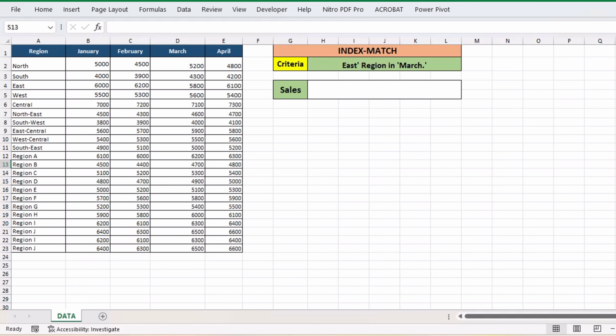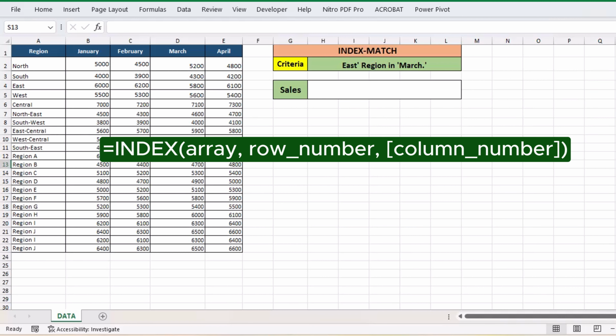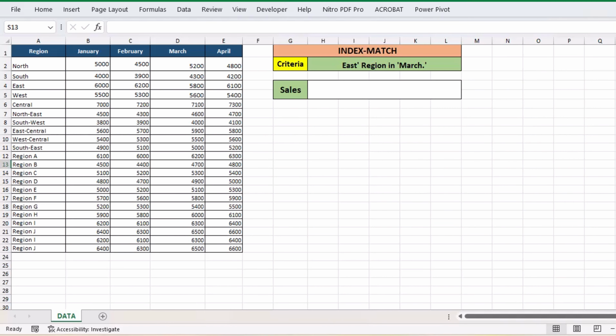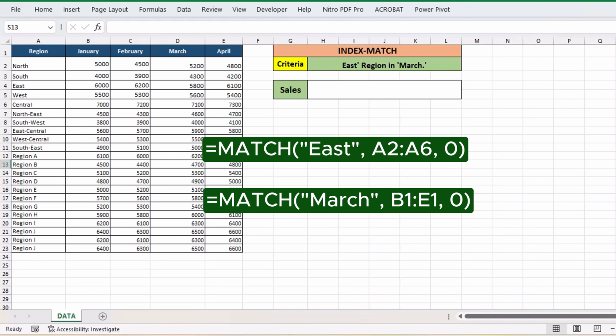First, let's recall the formula structure for INDEX. The INDEX function looks like this. In simple terms, INDEX retrieves a value from a table or array based on the row and column you specify. Now here's where the magic happens. We're going to use the MATCH function to determine the row and column dynamically. That's right. MATCH will do all the heavy lifting for us, finding the correct row and column for the East region and the March sales.